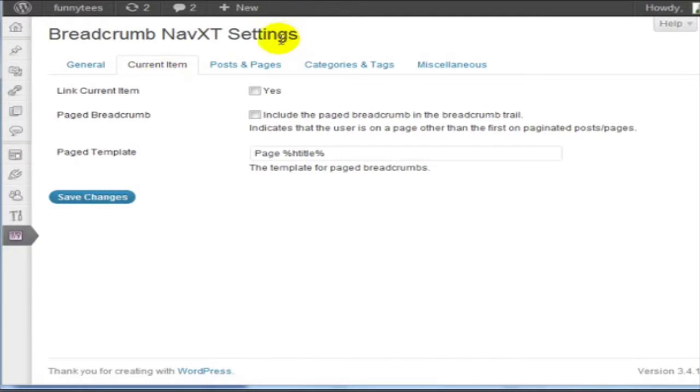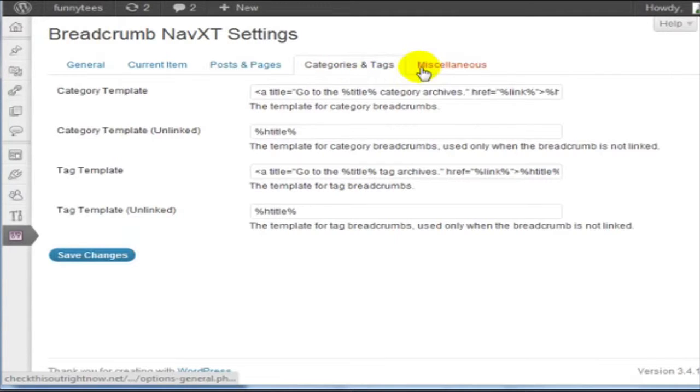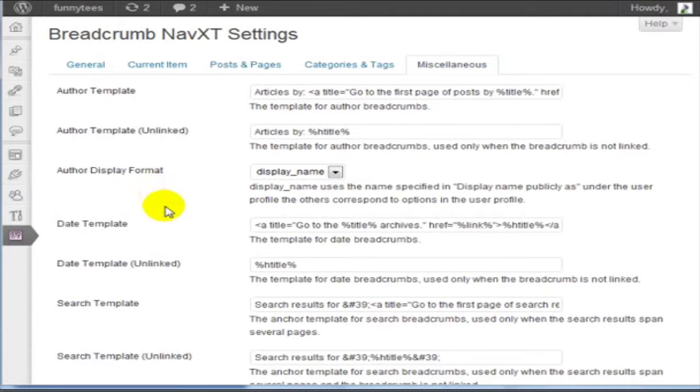Under the current items section, you can link the current item. For example, if somebody is viewing a post, then in the breadcrumb, they're going to see the post title. In this case, we're going to leave it unchecked, and by default, we're going to leave everything else unchecked. For the post and pages template sections, we're going to leave them as they are, as well as the categories and tags, and the author, date, and search templates. Now, what I want to do next is show you how to add it into your template.